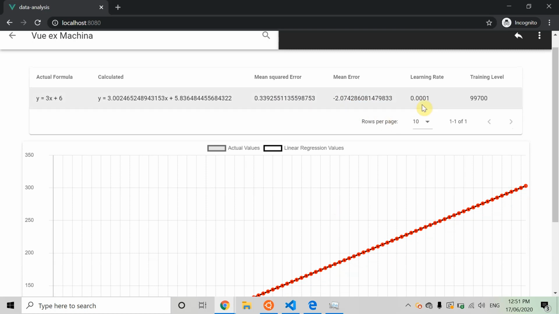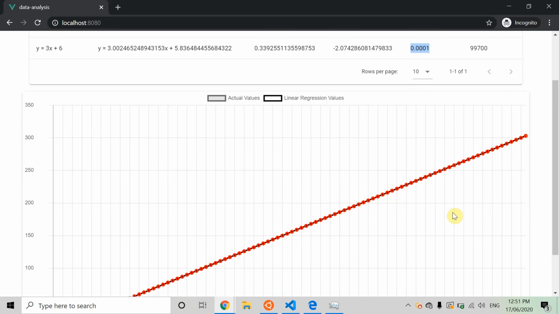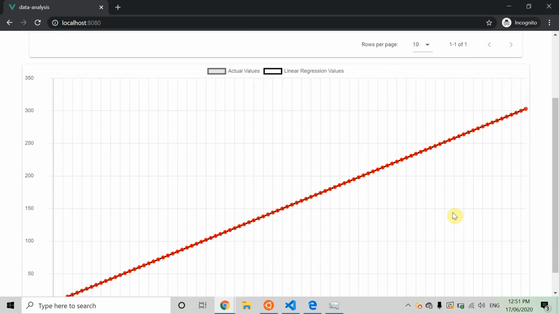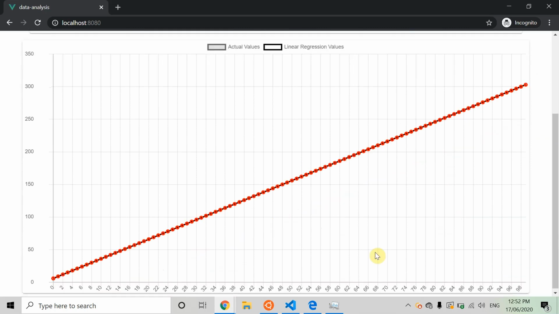Learning rate 0.01, training levels 99,700. Now, you might be confused and say, hey, what just happened? Basically, you need to configure your learning rate, your training level, and your actual formula so they all balance, and it gives you the best linear regression system. Otherwise, you keep getting an offshoot, or the data points don't get to the correct point. Obviously, this can be changed through automating that, and that's what we'll do a week or two into the future. But let's actually see what we got from this.